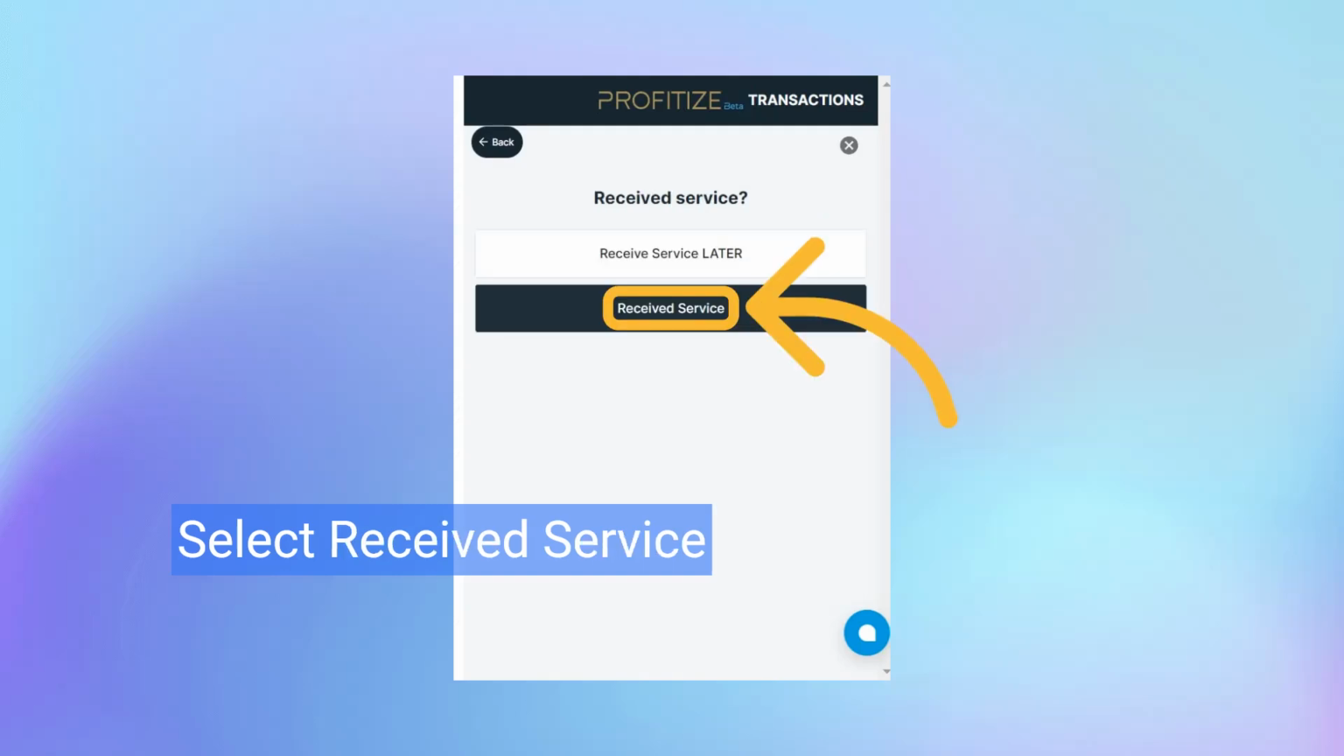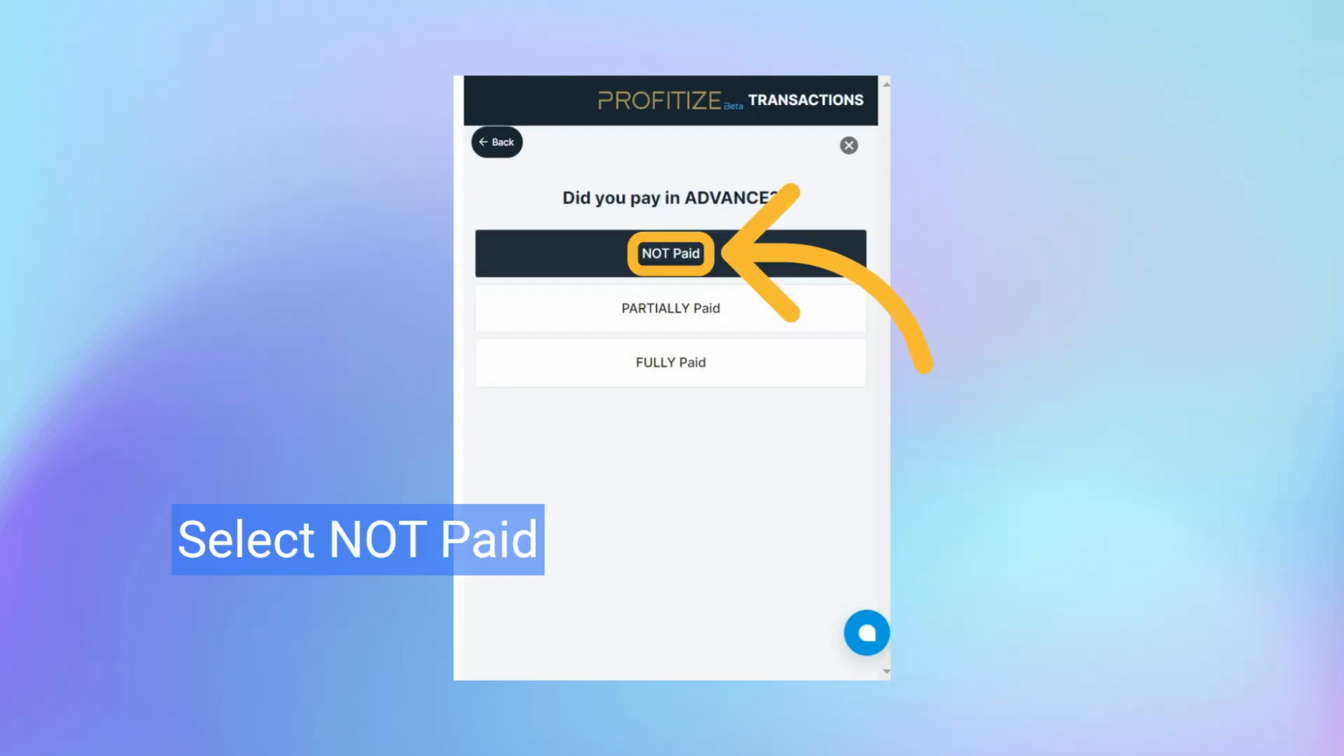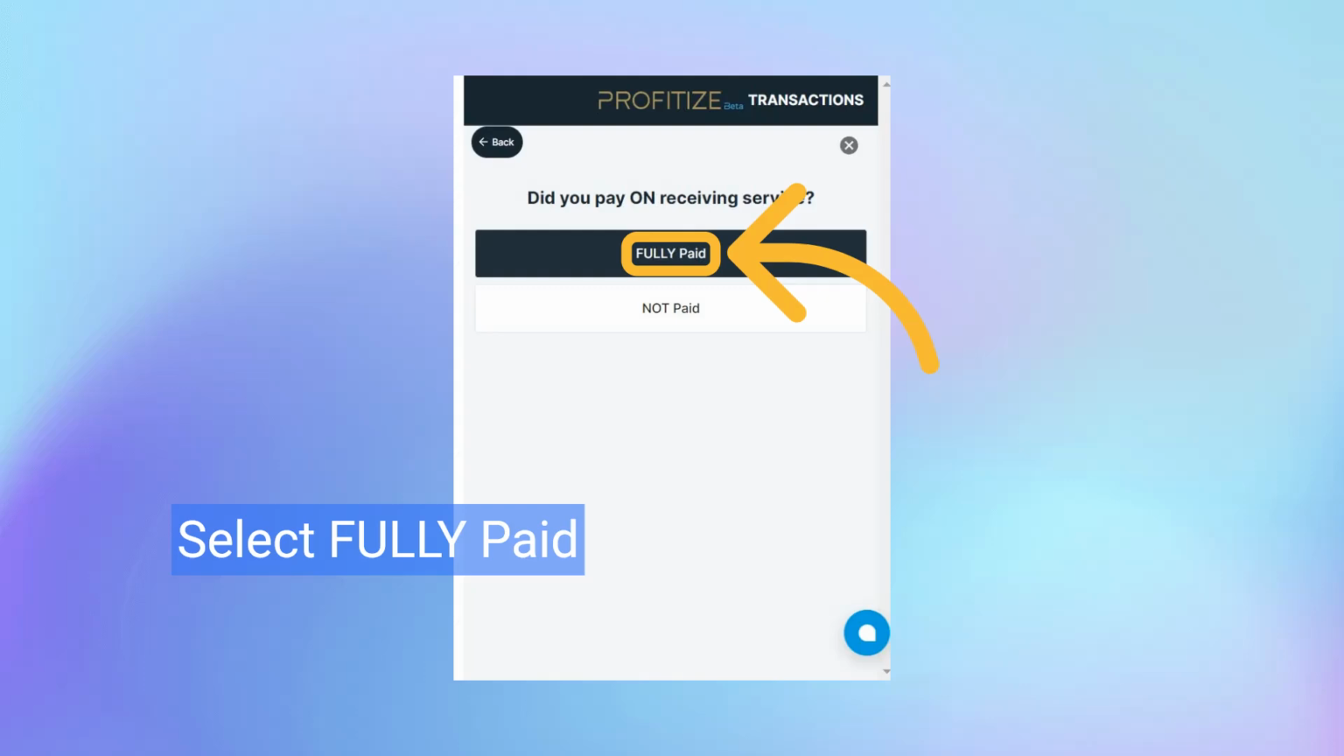Click on the Received Service button. Click on the Not Paid button if you did not pay in advance. Otherwise, click on Partially Paid or Fully Paid, as appropriate. Click on the Fully Paid button if you fully paid for the inbound shipment. Otherwise, click on Not Paid if you have not yet paid for the service.